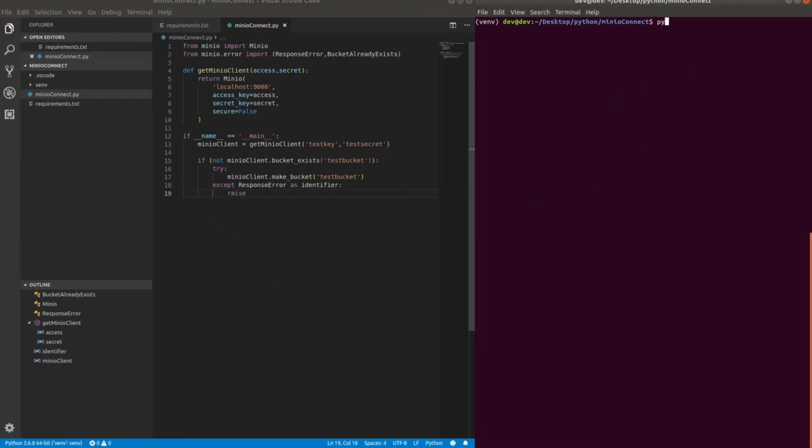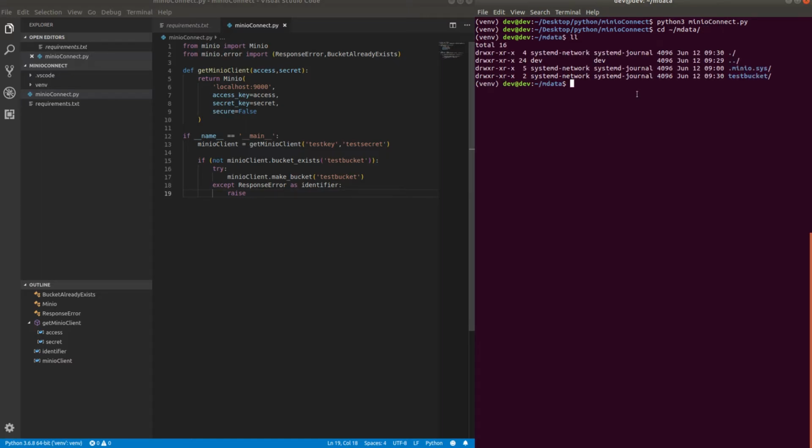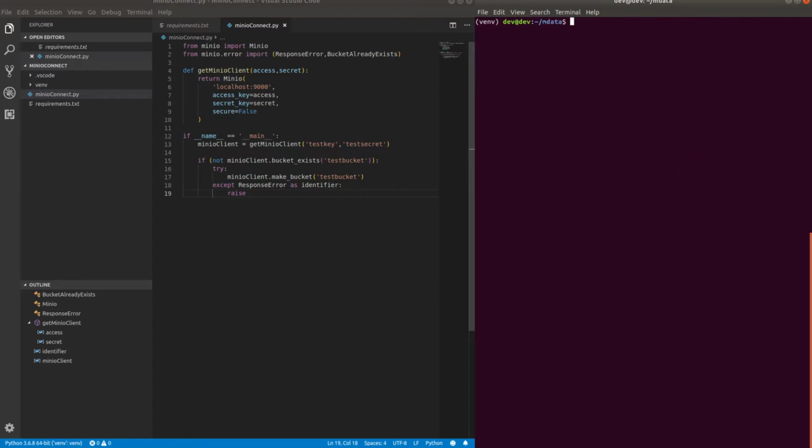So we should now be able to run this script, and this should give us a new bucket in our Minio. I don't see any errors there. And since we bound the mdata directory to our actual Minio storage directory on the container, we should be able to go there and just check. And yep, we can see that we've created a new bucket called test bucket in our Minio.